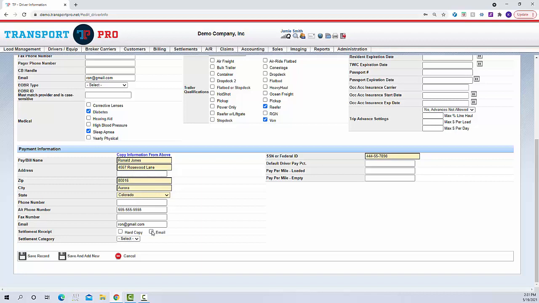Settlement receipt. Select how this driver prefers to receive his or her settlement summaries. If you would like for the system to automatically send out the settlement summaries to this driver at the time of processing settlements, then you must check the email option here and make sure you have a valid email in the email field above. Social Security number or federal ID. This field is required. You must enter a value here.